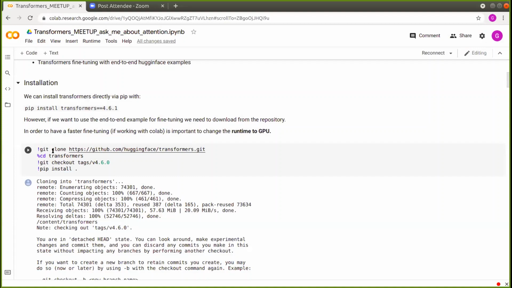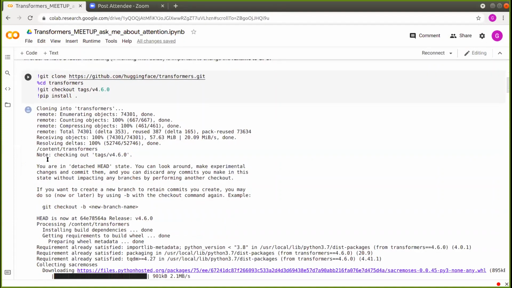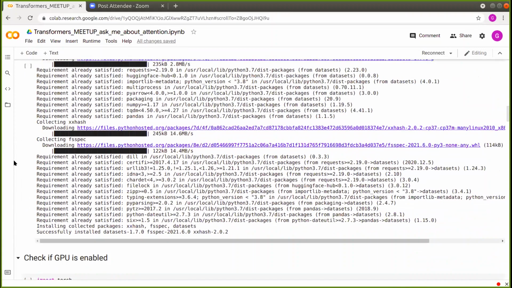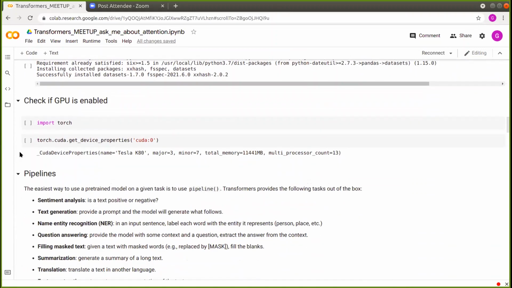Then we will install the transformers. And another library which will be required is datasets, and we will explain this later. It's still a library from the Hugging Face company. After we install all of our requirements, what we need to do is just check if the notebook is actually running on GPU. And to do this, we start by importing Torch.